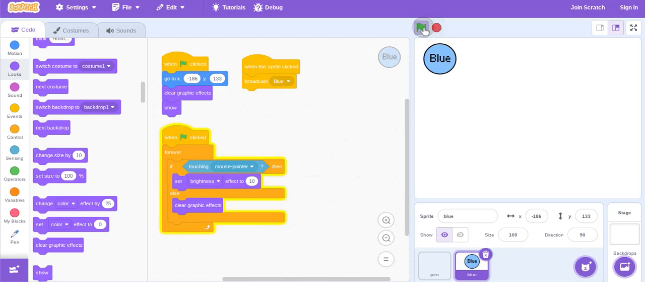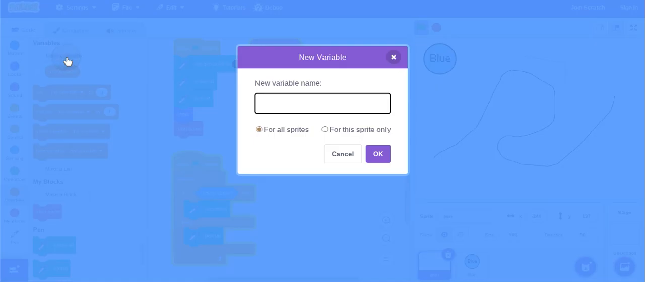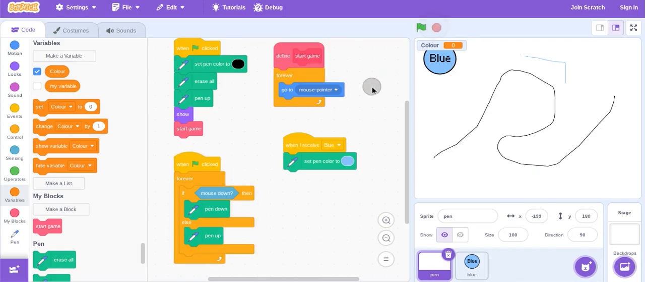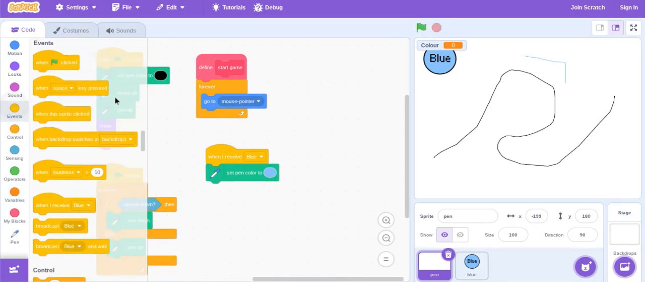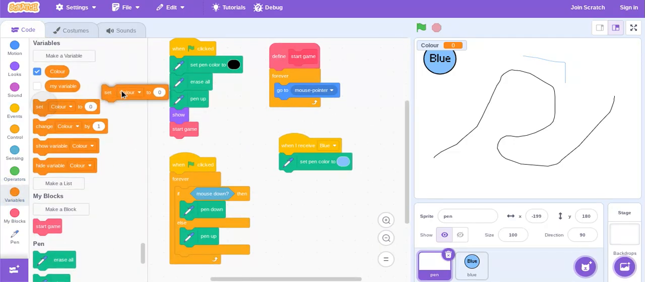Now click the green flag and draw something on the stage. It is black. Click on the blue button. Blue. And now I'm going to make a variable called color for all sprites. And I'm going to click OK. And when the green flag is clicked, I'm going to set the variable color to 0.